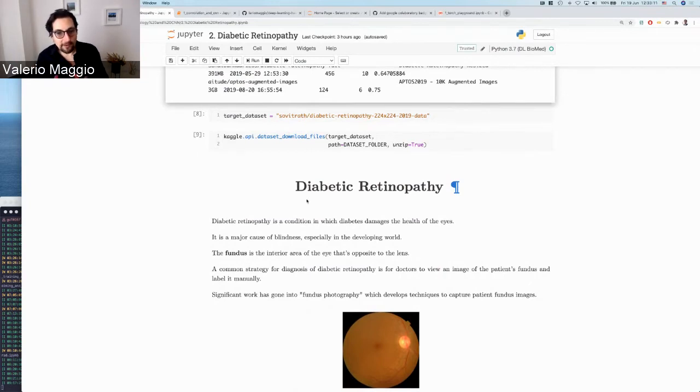And you have no idea how big this field is, and there are plenty of resources out there. So there's really low-hanging fruit in this case. Diabetic retinopathy is a quite interesting problem, even from a medical perspective, but it's also very interesting from a data science perspective as well.